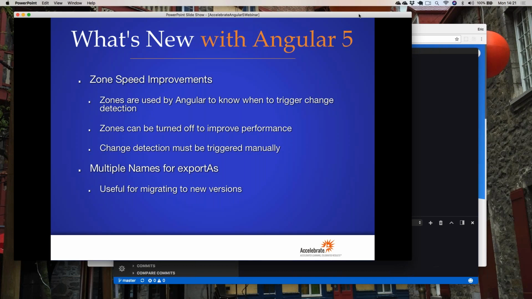Okay? Another thing that's been done is that multiple names can now be used for export as. So this is useful with various libraries and stuff you might be working with when you're migrating from maybe one version that uses one set of names to a newer version that uses a second set of names. You can actually support both the old and the new names at the same time.